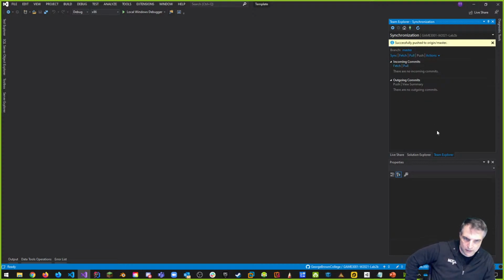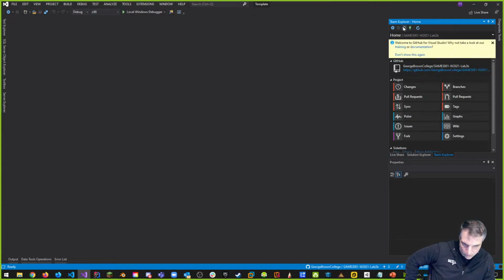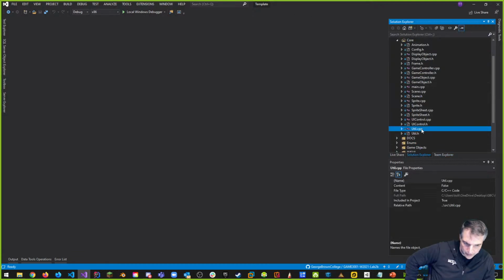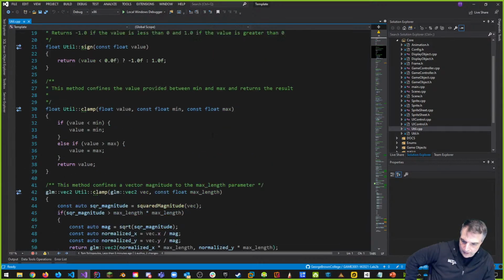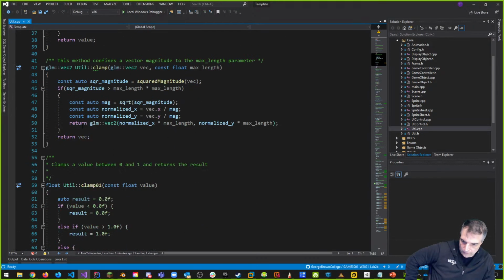Sure, I can show that to you again. It's up on GitHub, but if I go to Solution Explorer and util.cpp, then it looks like this. This is the clamp that I just made. All I'm doing is clamping a vector to a maximum. I'm constraining it to the maximum magnitude, if you will, that I pass into it, which is the max length.